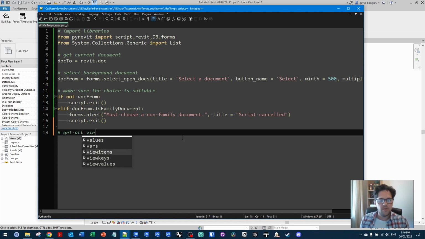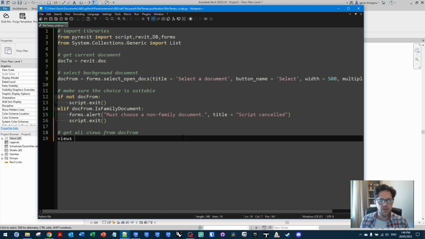So we're going to get all views from doc_from. So in this case, I'm just going to say views is equal to, and we're going to use db to tell pyRevit that we're using the Revit API and we're using a class from this Revit API. So filtered element collector, and we're going to apply this to doc_from. And in this case, we're going to use the of category argument, and we're going to say db.built-in category. You could probably also specify it by view class, I believe, but we'll just use the OST views class there.